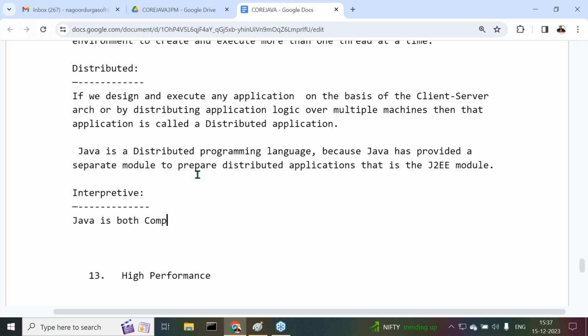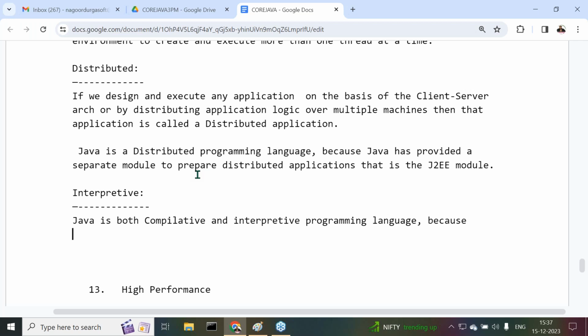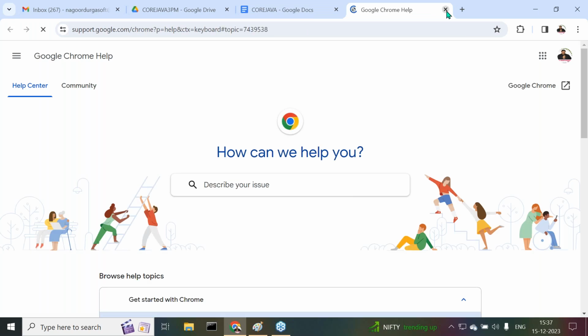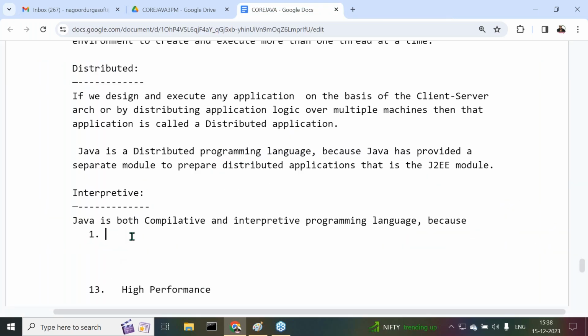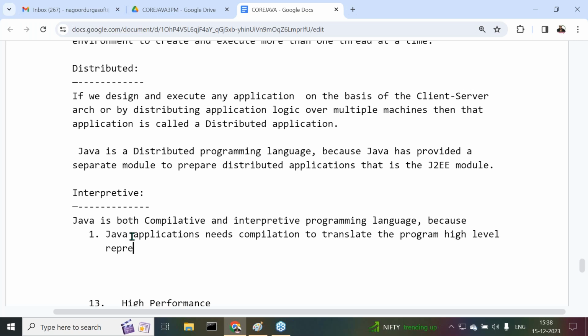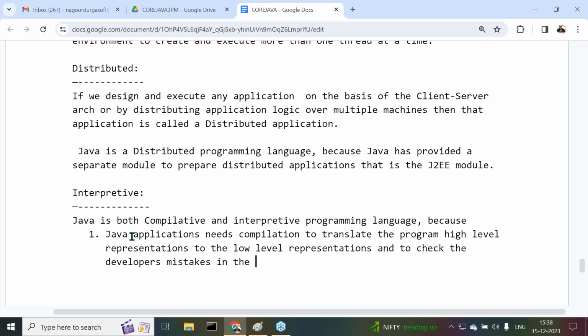So the conclusion is that Java is both a compilative and interpretive programming language. Why? Because the first one is, Java applications need compilation to translate the program from high level representations to low level representations, and to check the developers' mistakes in the Java applications.